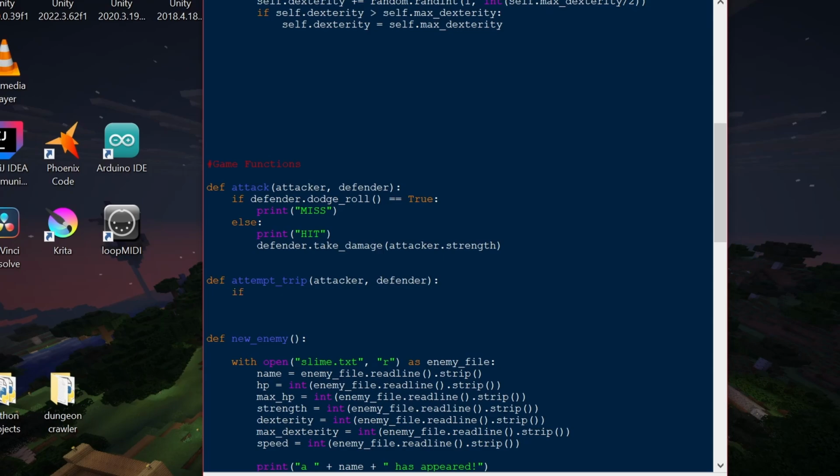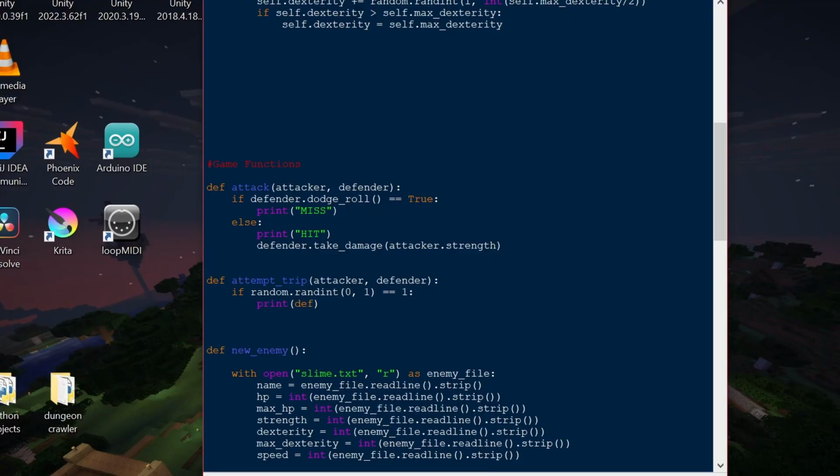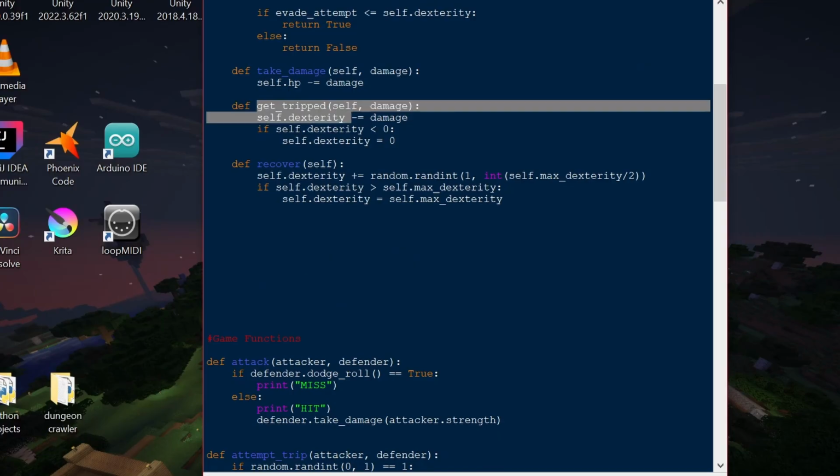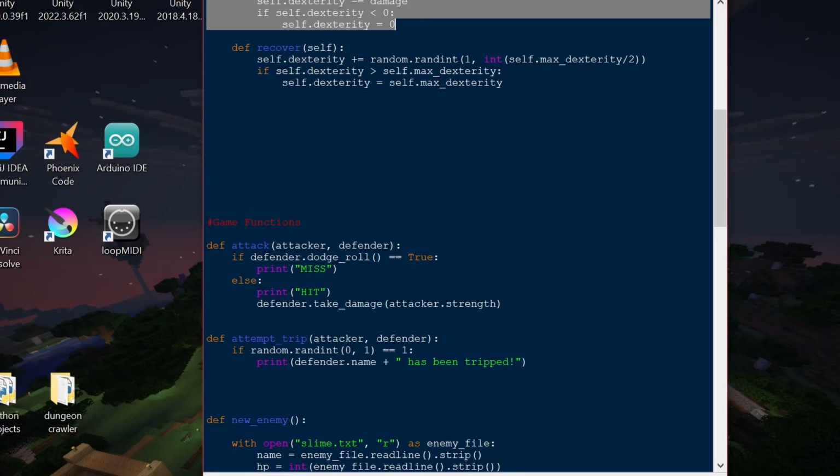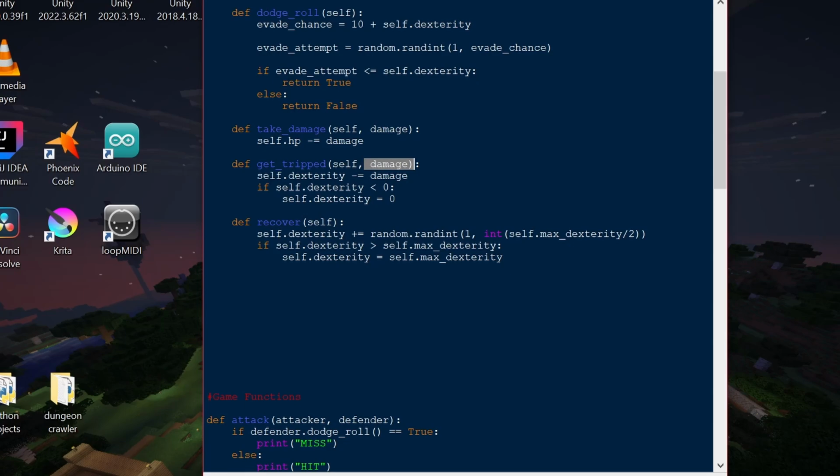So I'm going to type if random.randint(0, 1). That simply means when this random number gets rolled, it will either be a 0 or a 1. And then let's say if it equals 1, print defender.name has been tripped. So I will simply call our new function that we made up here, the get_tripped function, and say get_tripped. We need to specify the damage dealt.